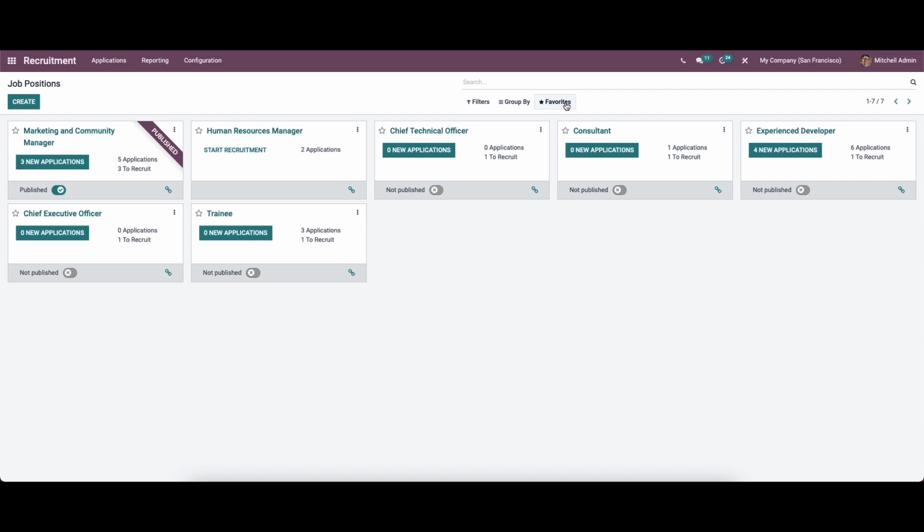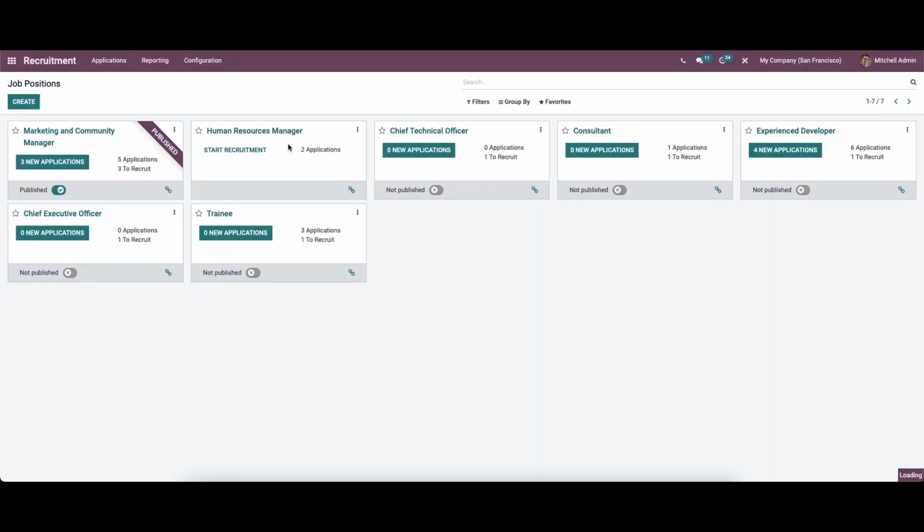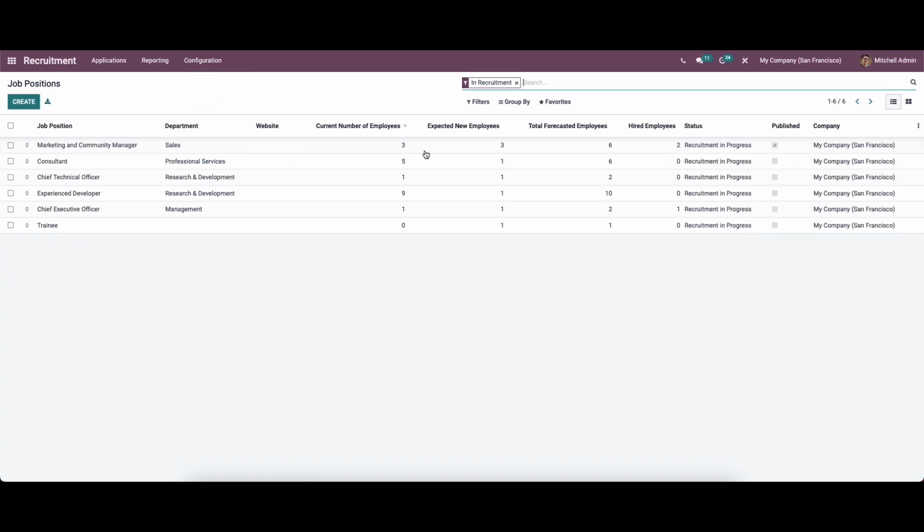So to create a new job application, click on the create icon and a pop-up window will appear like this. And here we can enter the job position name. And also we can create and configure the job position by selecting the options available under the configuration tab. So here we can view the page in the list view or in the Kanban view.